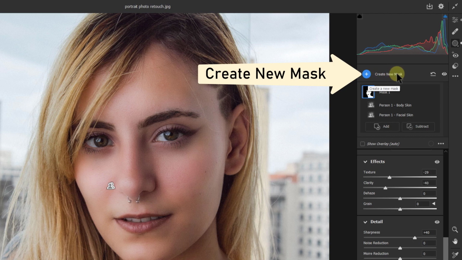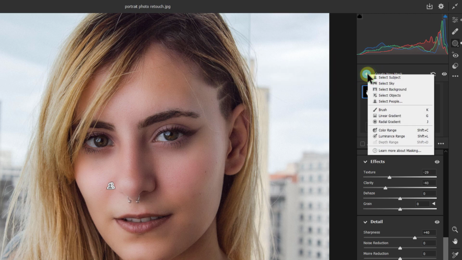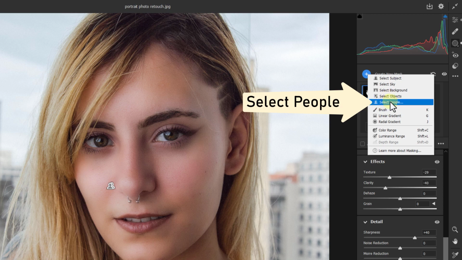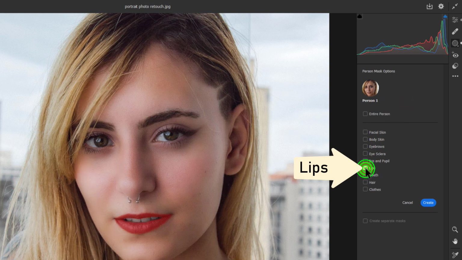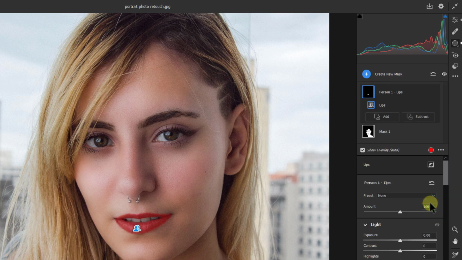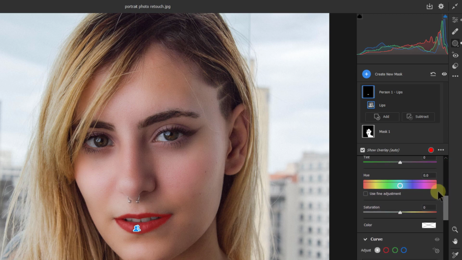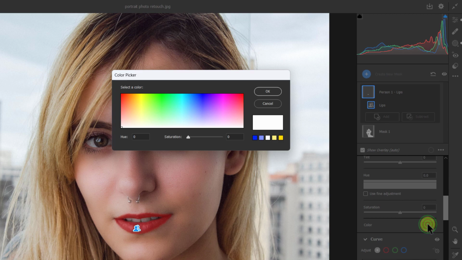Click on the Create New Mask button. Click on Select People. Select Lips. Click on the Create button. Click on the color box from the Color section. Select the lips color of your choice. Click on the OK button.